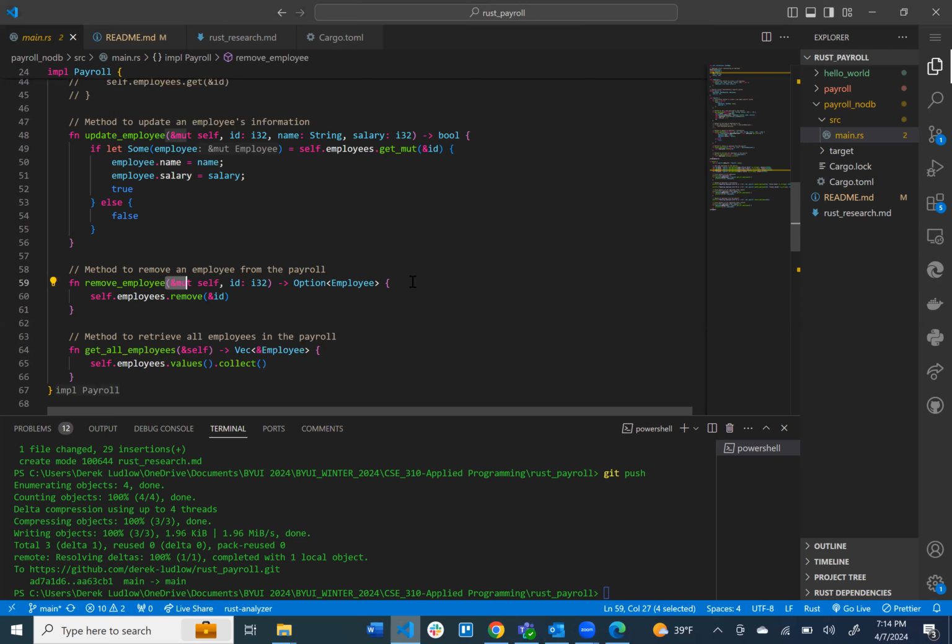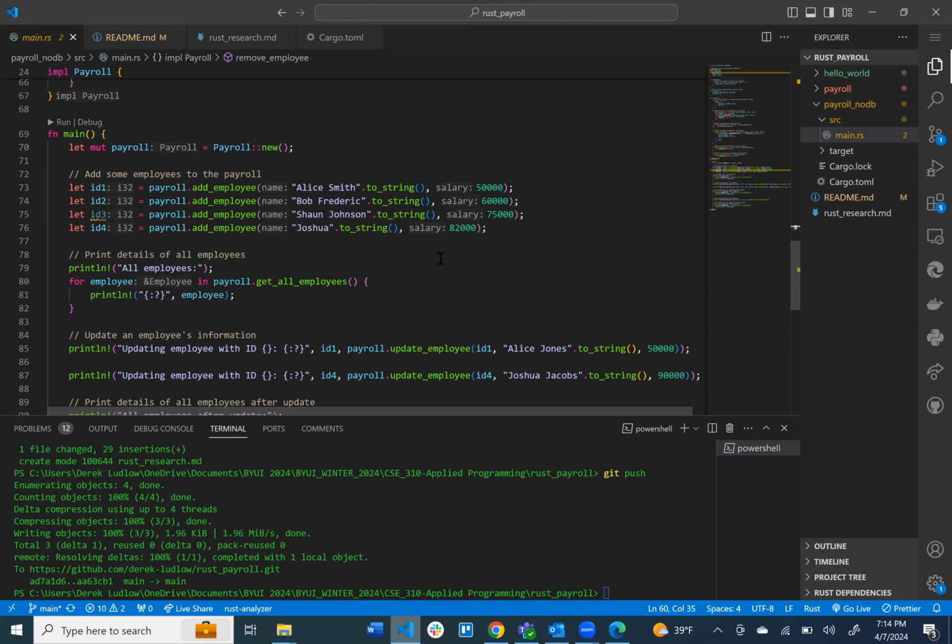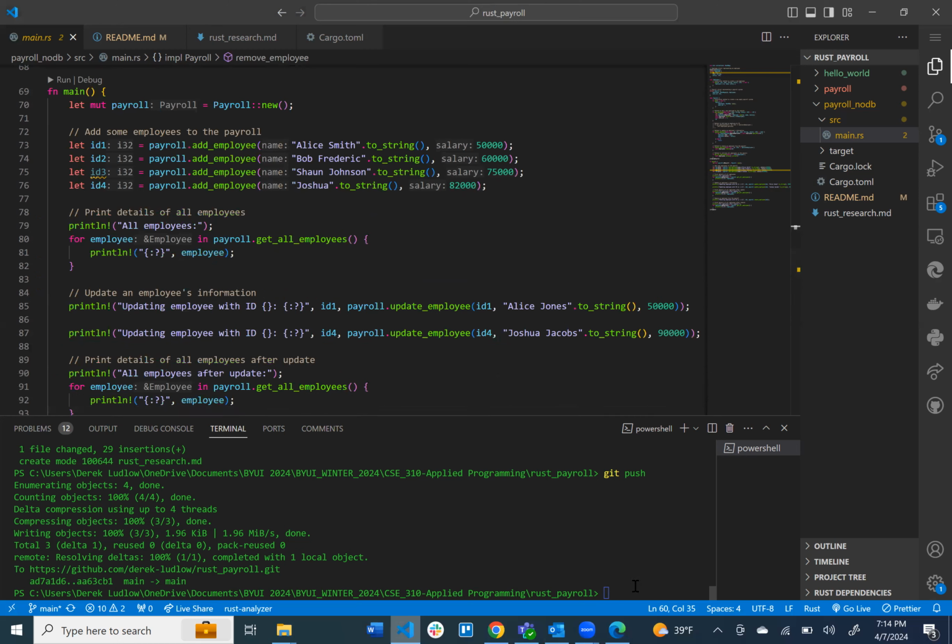It also shows how Rust's ownership system ensures memory safety by removing an employee from the hash map, which we have right here. Rust automatically deallocates memory associated with that employee's data. So you have control over the memory in Rust, which is one of those pretty cool things. So that's some of the stuff that we ran through here. I'm going to demonstrate it right now.